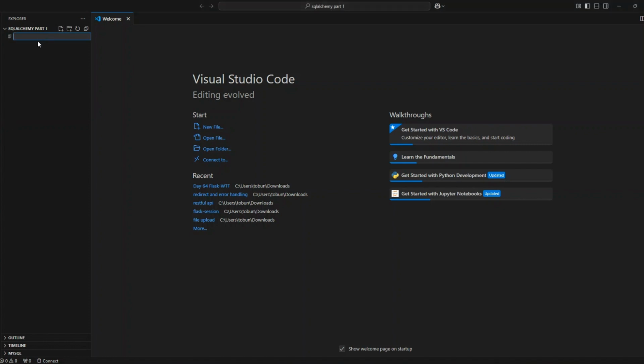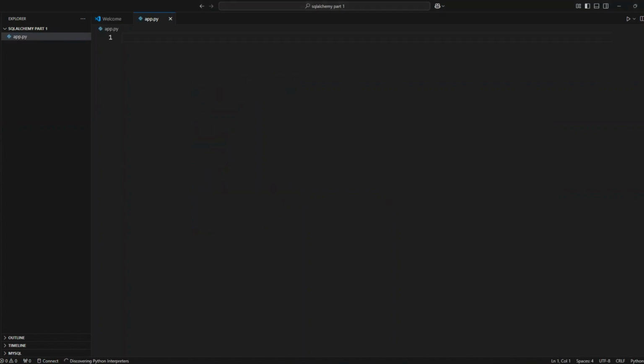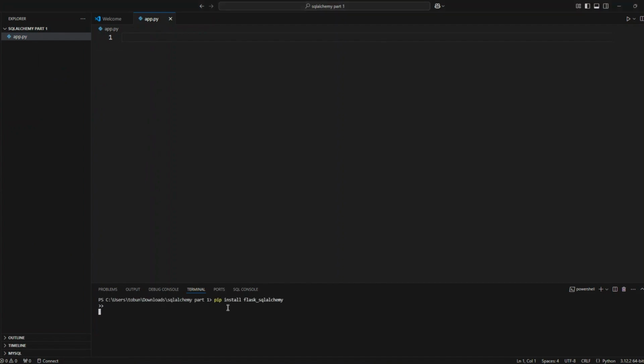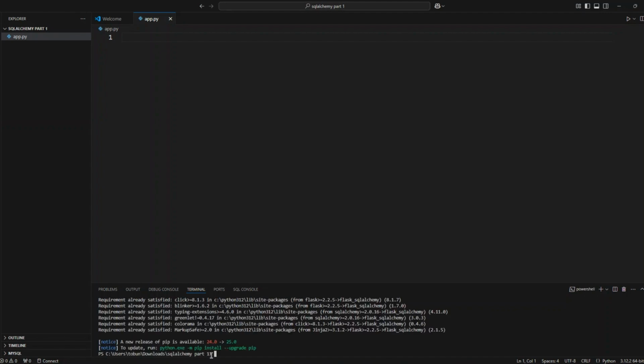So first I want to have my app.py file, and then the next thing is to install Flask-SQLAlchemy. So how do you install it? You use pip install flask_sqlalchemy. So this would install SQLAlchemy, and it is installed. That was fast. And next we're going to have the basic Flask and then the SQLAlchemy configuration. So first let's import Flask, and let's import SQLAlchemy. So from flask, we're importing Flask, and then from flask_sqlalchemy, we're importing SQLAlchemy. That is what we installed.